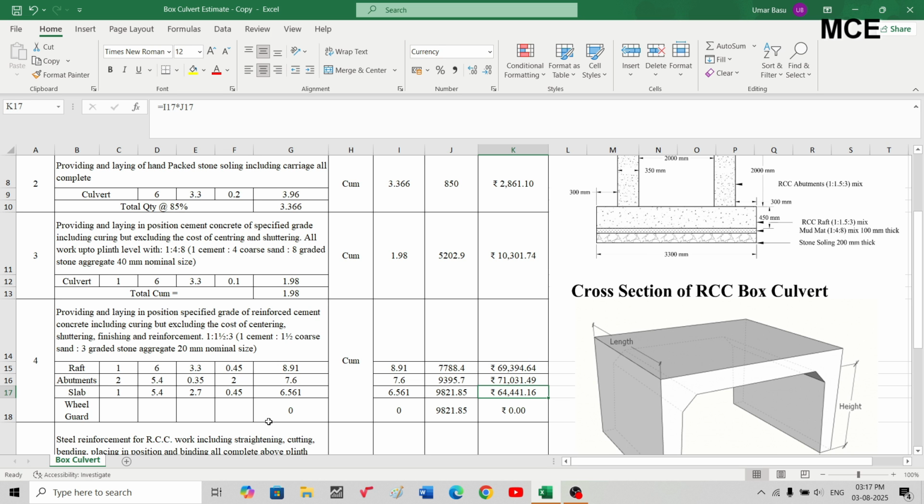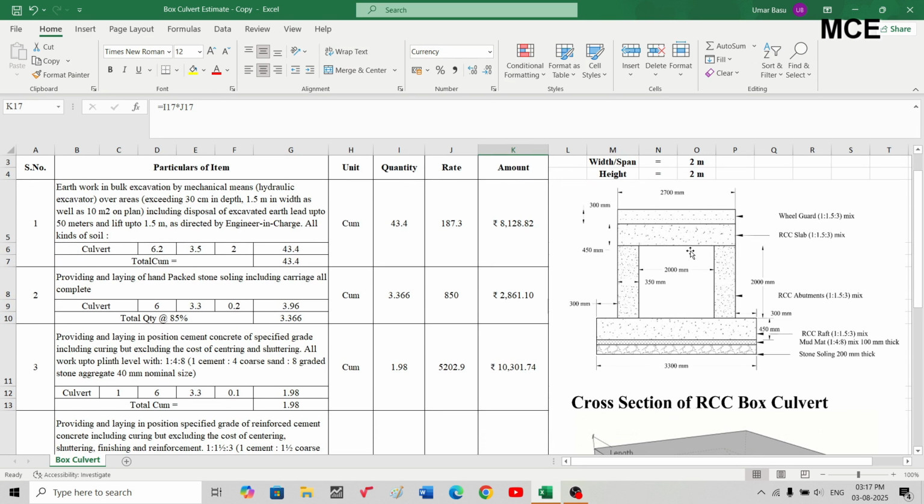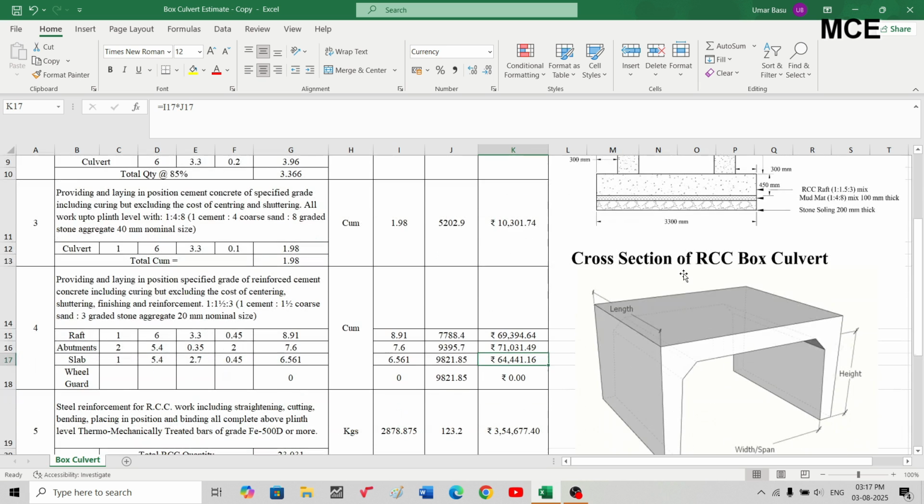Okay, the next item, which is the wheel guard. Okay, wheel guard is provided at the top of the slab. It is just to prevent the vehicle from slipping, so that is the purpose of the wheel guard. Okay, so wheel guard will be provided over the full width of the slab, that is 2.7 meter. Thickness of wheel guard is 300 mm, and let us take the width of the wheel guard, which is not shown in the cross section, as 0.25 meter. Okay, that is approximately 10 inches.